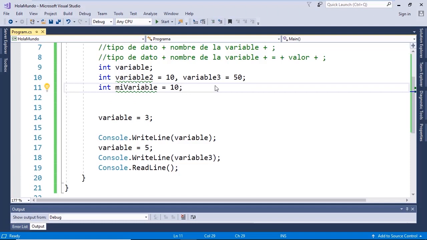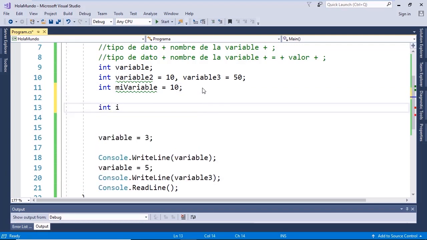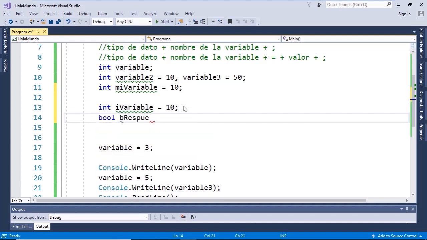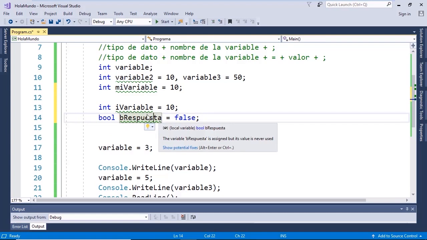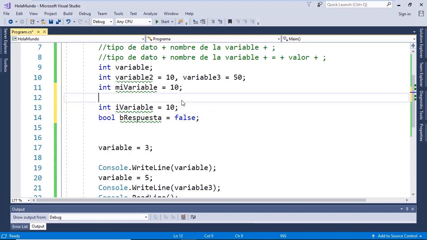The last point is that I do not recommend using Hungarian notation. Hungarian notation refers to having the first letter of the data type before the variable name. For example, int iVariable equals 10. In this case, the initial letter of the data type is always placed before the variable name. Another example would be bool bResponse equals false. Here, we are indicating that the b corresponds to the Boolean data type, followed by the variable name. This can add a bit of complexity to your applications, so I recommend always keeping the variable declaration simple using the above recommendations.